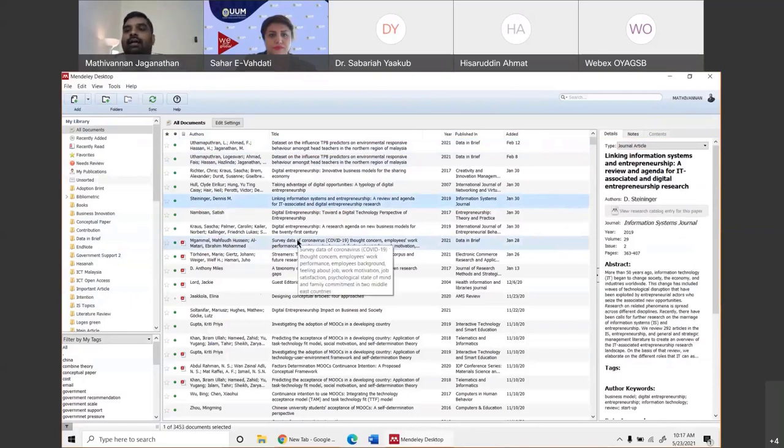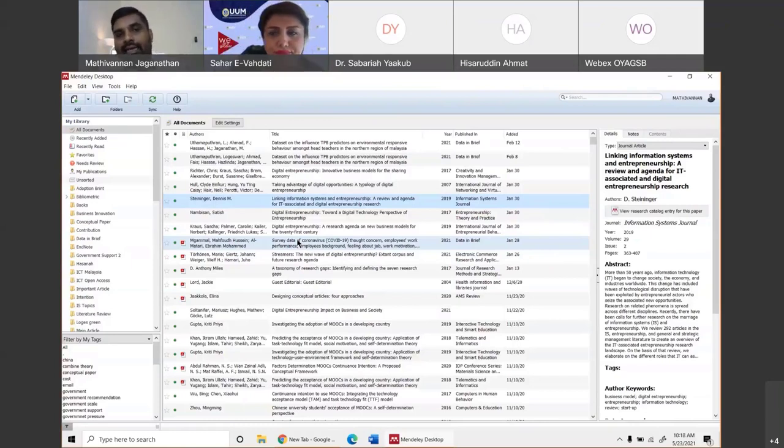This is the actual interface of Mendeley. Unfortunately, there were a lot of useful functions in Mendeley before, until last year December. However, some of the functions have been eliminated from Mendeley Desktop and shifted to Mendeley Web. I will tell you about that in the session. Almost at the end of the session I will tell you about some of the useful functions of Mendeley Desktop and also Mendeley Web.